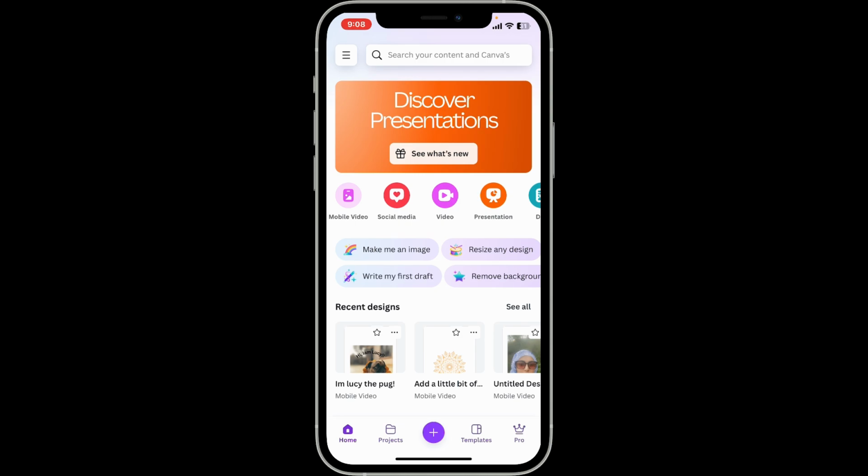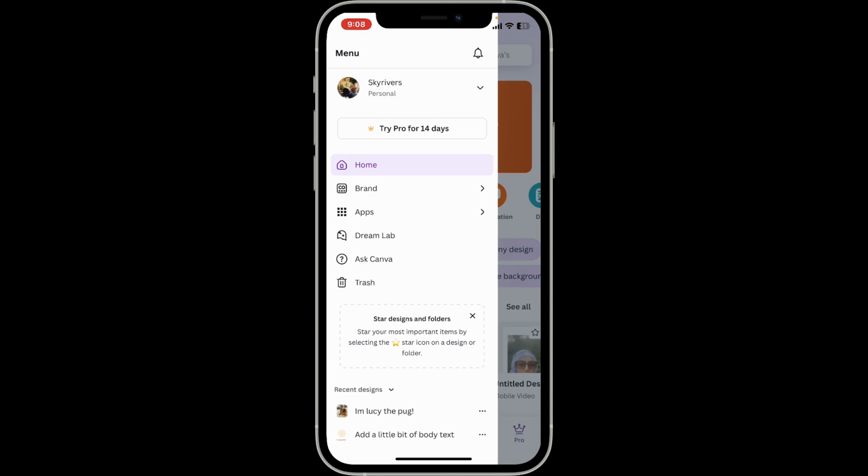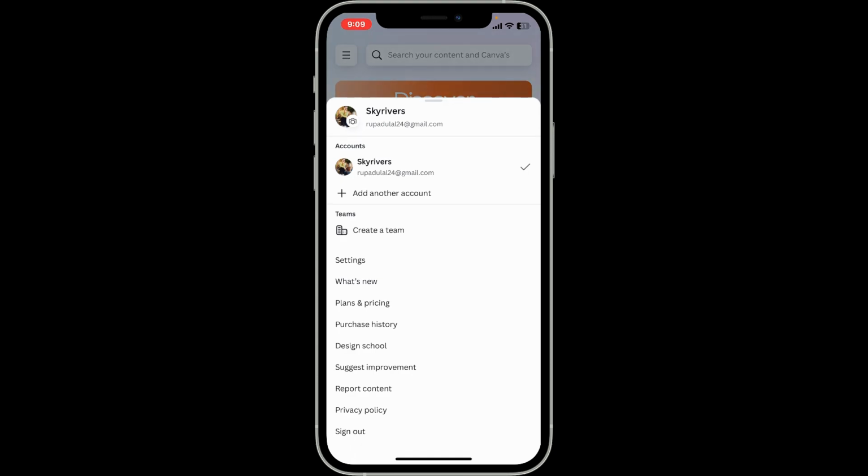From the home page of Canva, tap on the menu button at the top left corner. In the expanded menu, tap on the drop-down right next to your profile picture and your username. Now click on the Settings button from the menu.